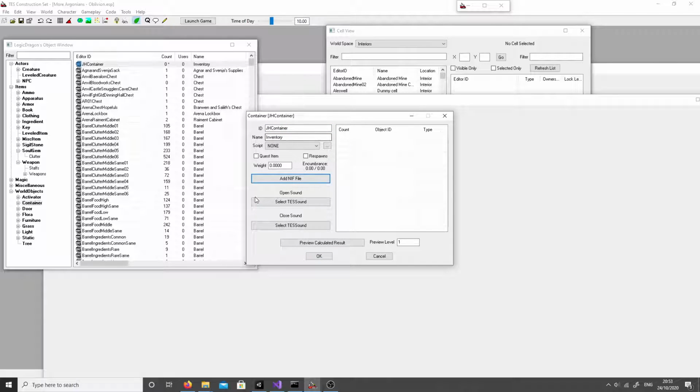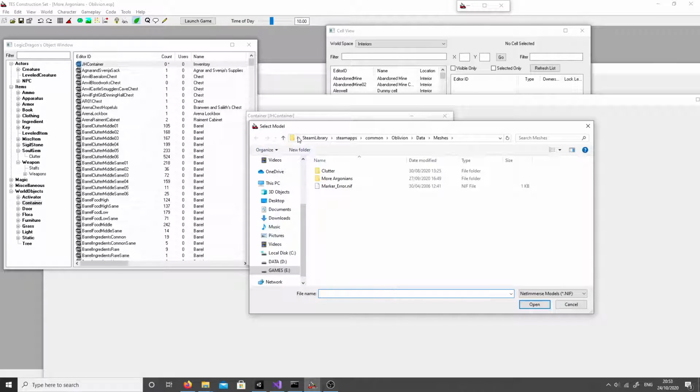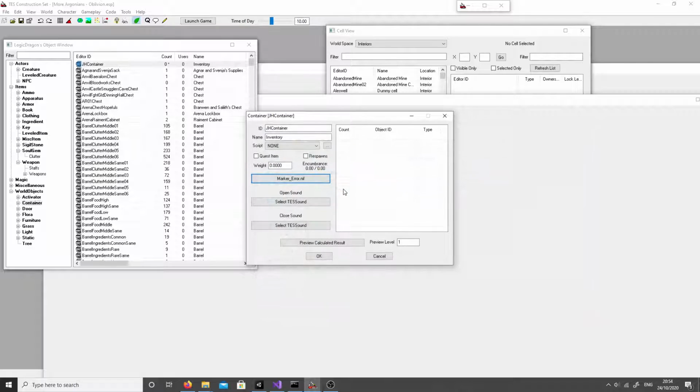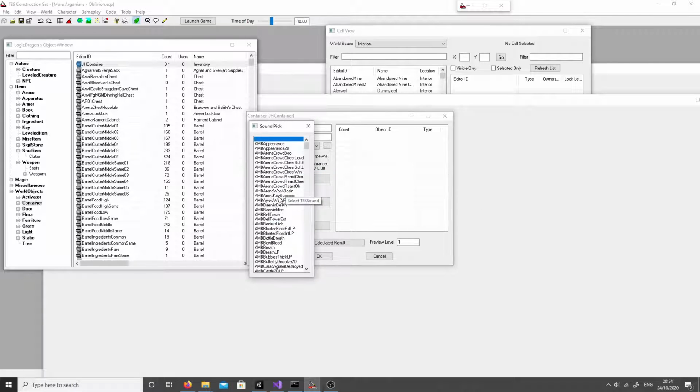So when you're in the container that we just made, go into add diff file and select asset on disk. I think it'll go straight to meshes for you, but if not, it's in your Oblivion directory, data, meshes, and then marker error.nif. There we go, brilliant. If you want a noise, you can do any noise you want.